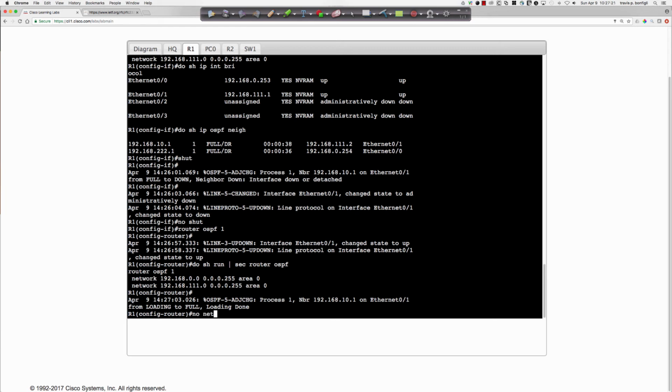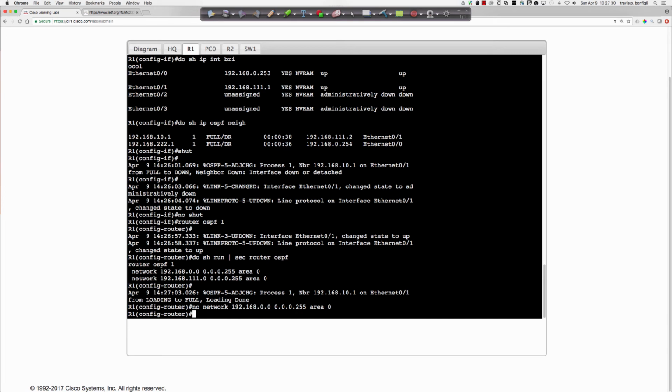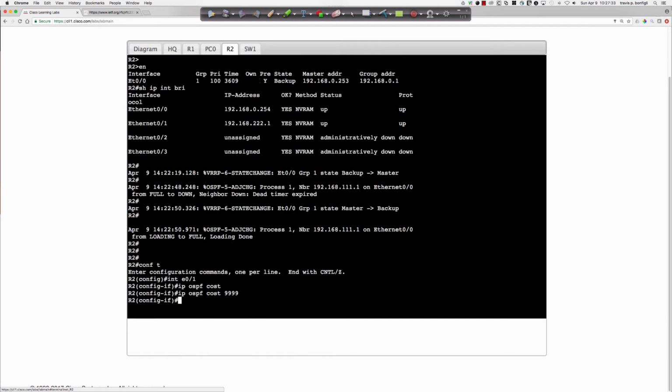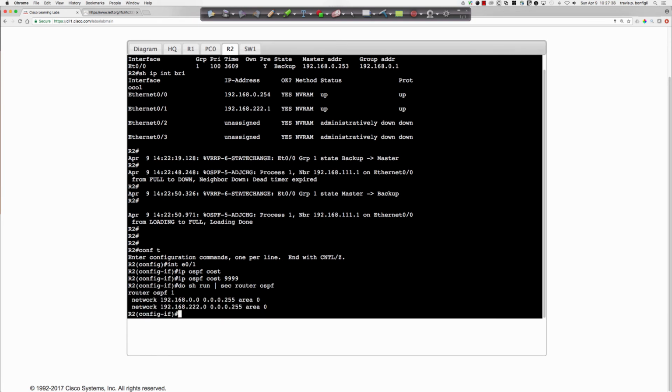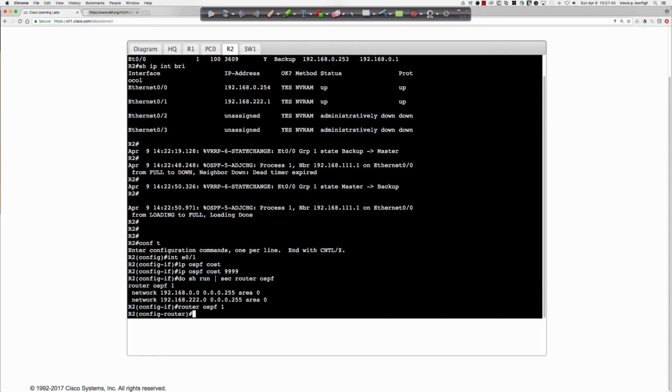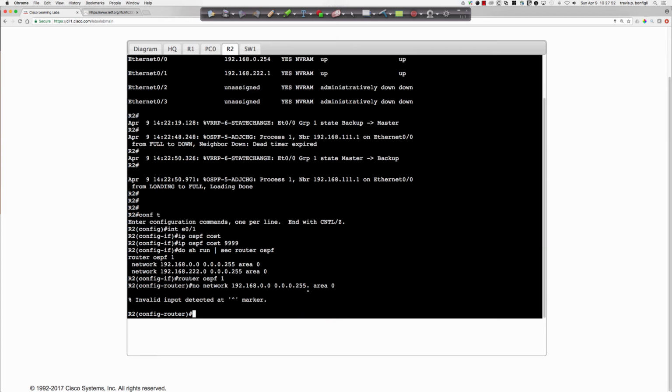So if I were to say no network 192.168.0.0 0.0.0.255 area 0, and then do the same thing over here on router 2. Do show run section router OSPF. Yeah, and that same statement exists here. So let's go ahead and say router OSPF 1, no network 192.168.0.0 0.0.0.255 area 0. Whoops, extra dot in there.